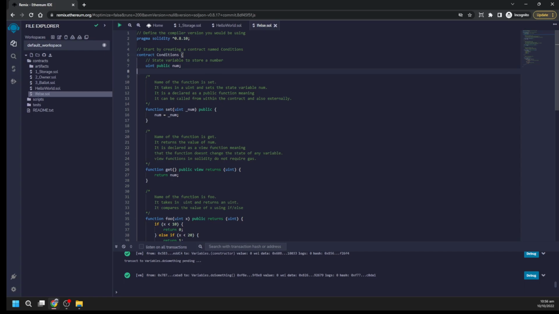Now starting from this is the contract, then the state variable. Now we have the set function name, then pass a parameter in it, uint, an integer, a number, and it's set to the state variable as num. It is declared as a public function. It can be called within the contract and also externally.